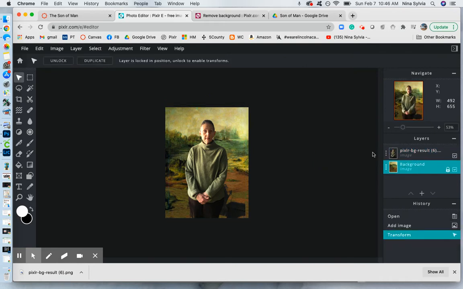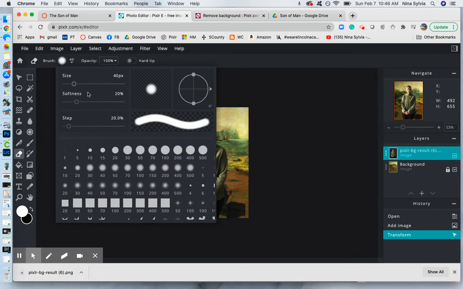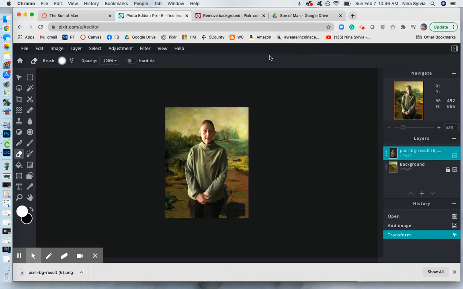Awesome. Now I have a little bit of background still showing that I want to get rid of. So I have to tap over here to make sure I'm working on this layer. And then I'm going to select my eraser tool. Up here, you can change the size and shape of the eraser and how soft the edges are. I like to have a little softness on my edge so that it doesn't give me a hard edge. Just click out of there to make that disappear.